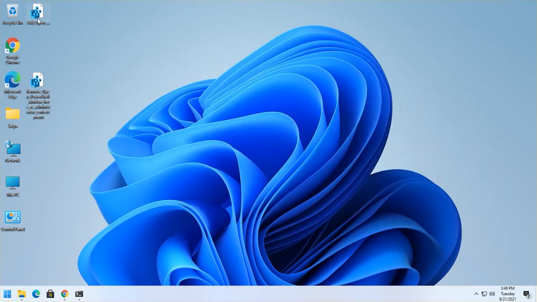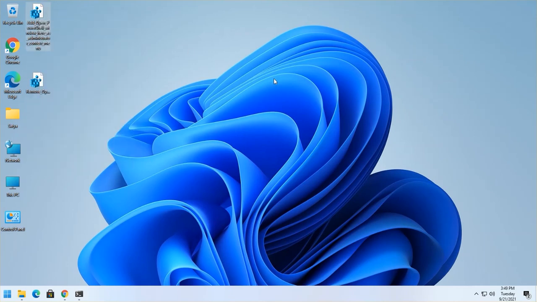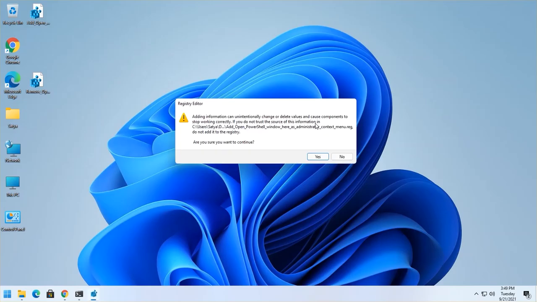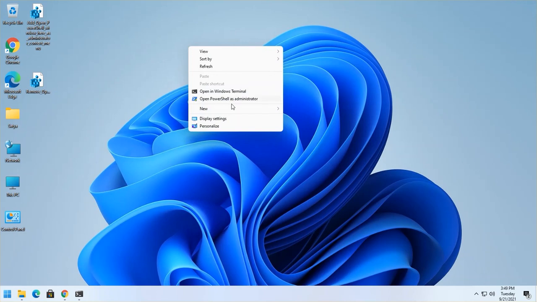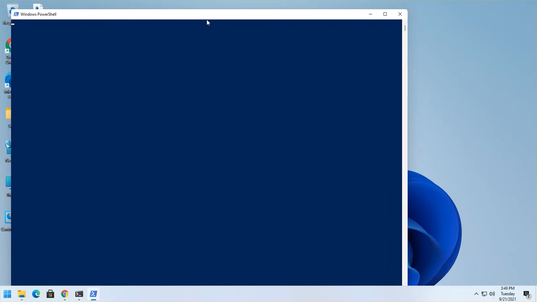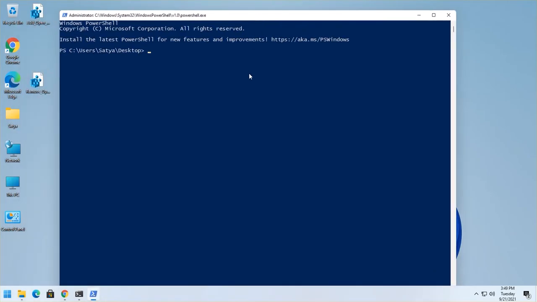So let's try that. Right click, merge, click on Yes, and Yes. That's it. Let's try that. You will see the Open PowerShell as administrator option. And here you can perform all the commands which require admin credentials, like netsh winsock reset. It's done.